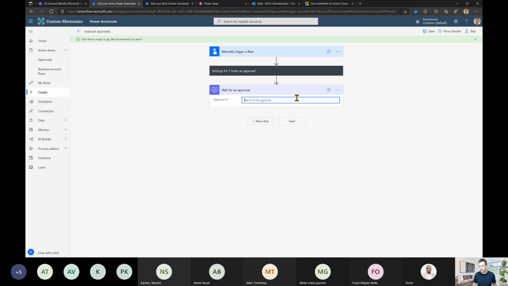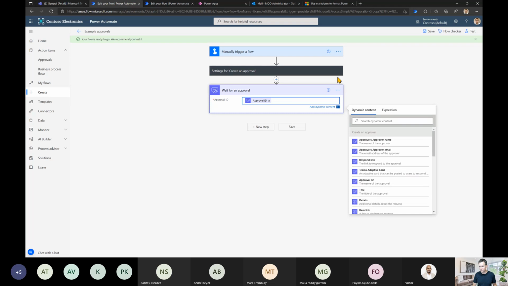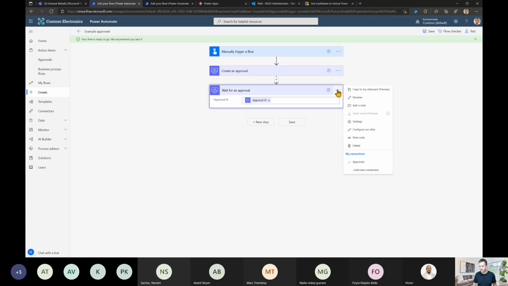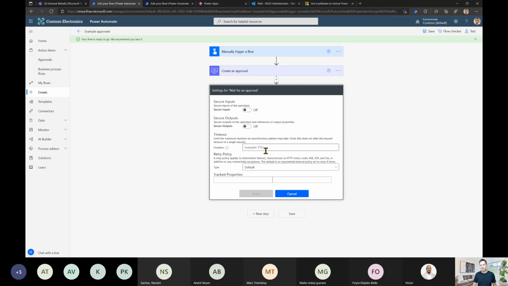So the wait for approval. Here I need to provide the approval ID so that it is going to wait for that approval. And now this action, the wait for approval, by default, waits 30 days. However, if I write P1D, that will mean this action is only going to wait 1 day for the approval to be completed. After 1 day, it will time out. And if there is no handling in Power Automate for this action, if this action is timed out, then the workflow is going to fail. If I'd like to define 5 days, it's just P5D.